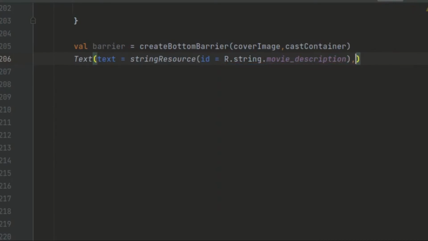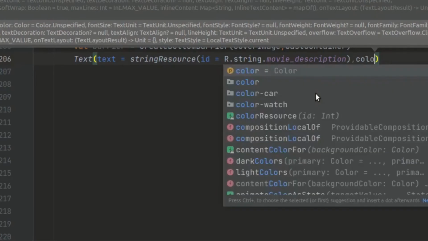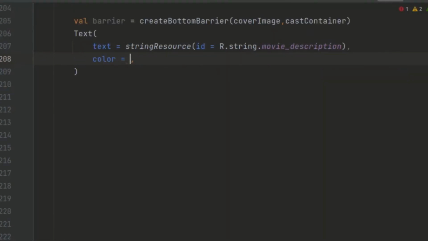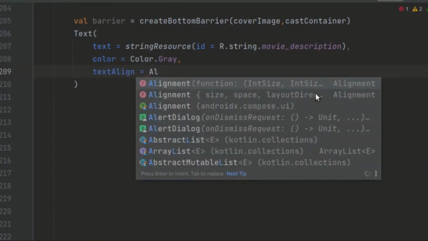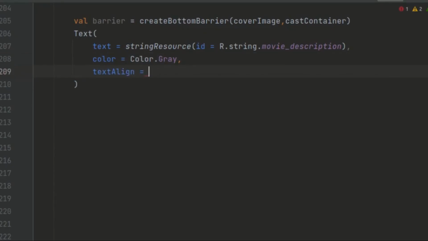And now here we want to provide also a color. And we can make this to be gray colored. Okay, and we want to justify the text because this text could be a lot. So we can just call here justify. And then we can just easily justify them on both sides. Okay, now here we can provide here the font size. We want this to be 16 sp.